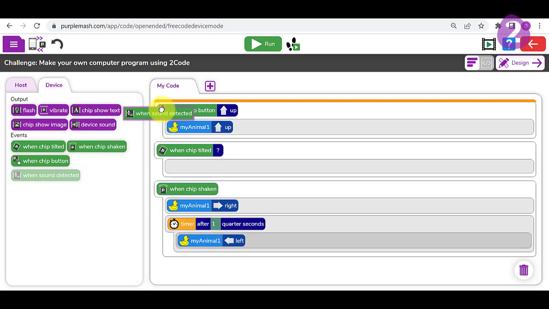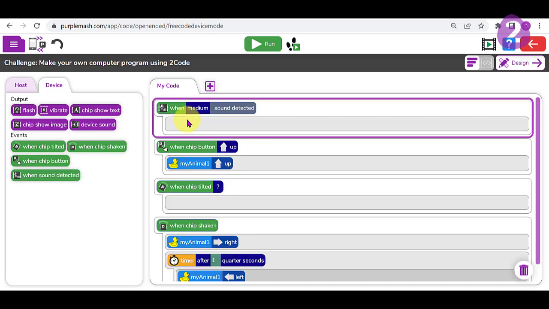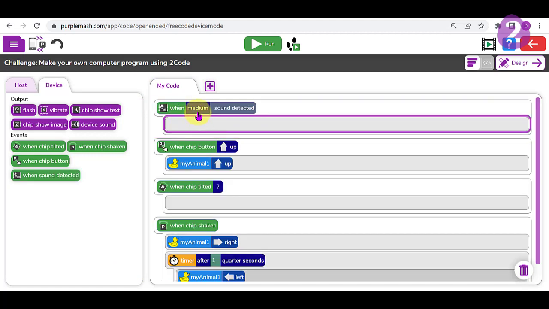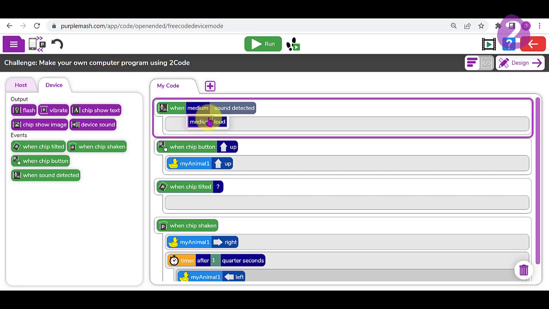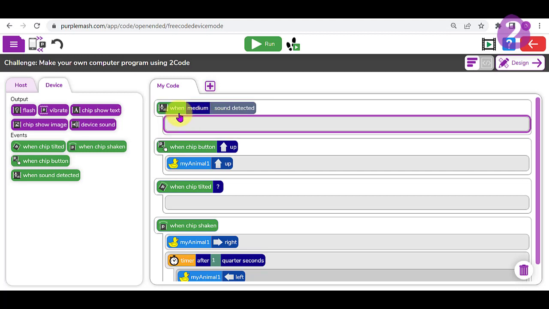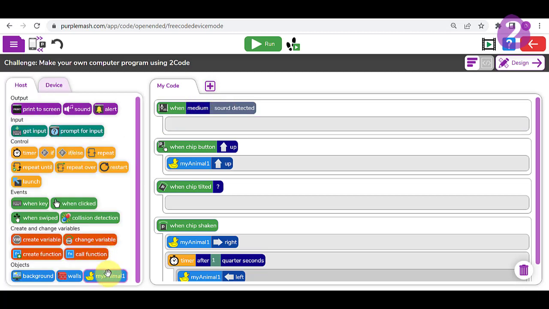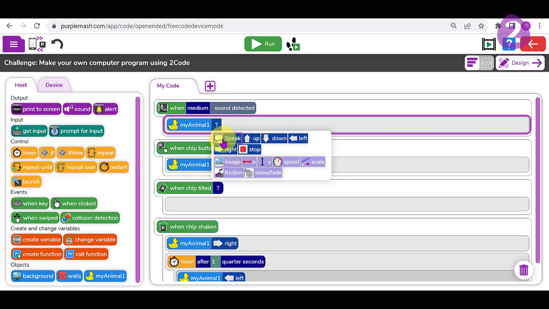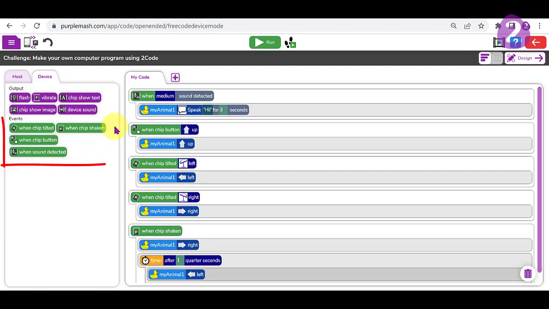There is one last event here, the when sound detected. This event will be able to use the microphone on your device to detect a medium or a loud sound. When my Purple Chip device detects a medium sound, I could make the animal, what am I going to make him do? I'm going to make him speak. So using the device event commands in your code enables input from the Purple Chip device to make things happen.